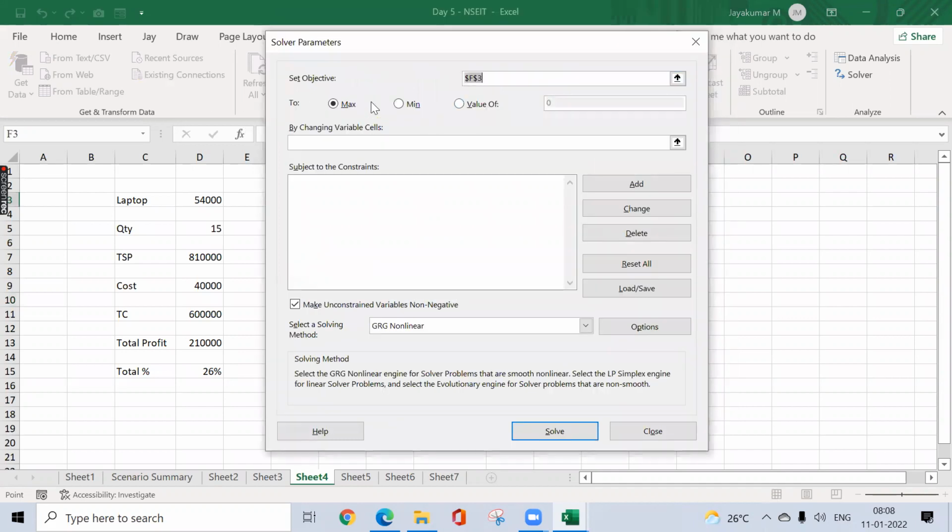Okay, this is an inbuilt add-in with the GRG Nonlinear solving method. Don't change any solver methods here. Only make a few changes in this list. No changes in the solving method, and don't make any other changes in this list. Simply add your values and add your constraints here.